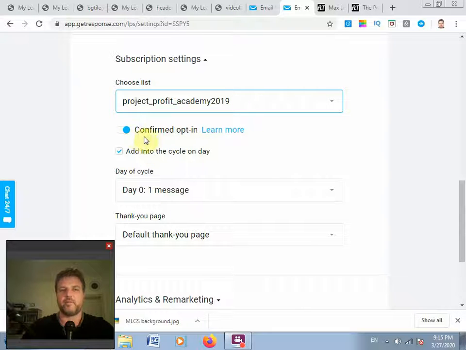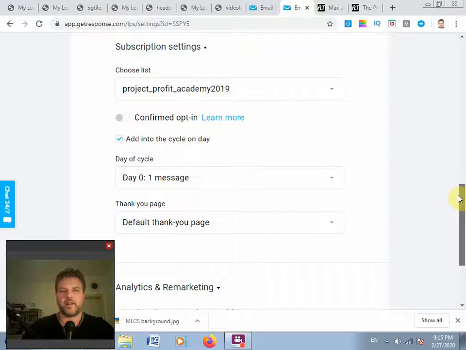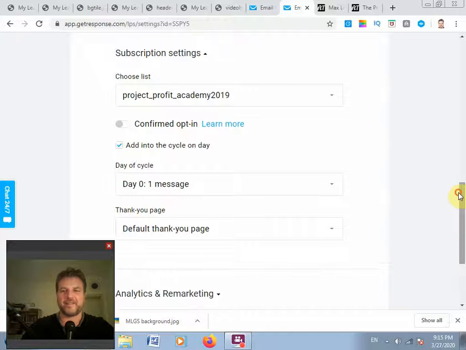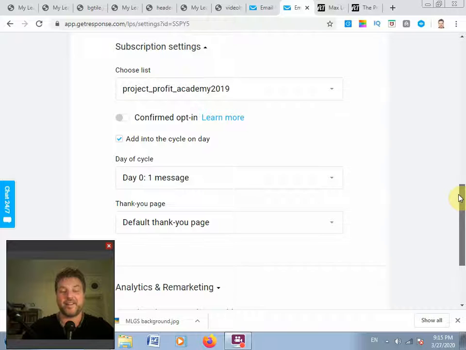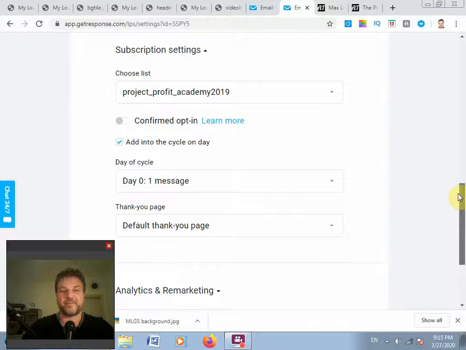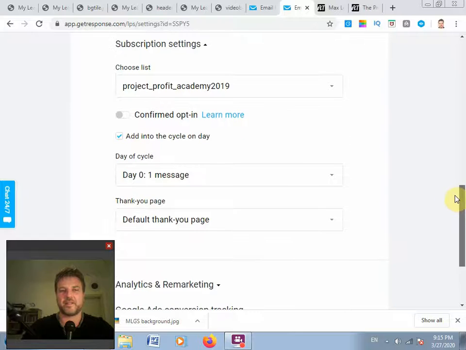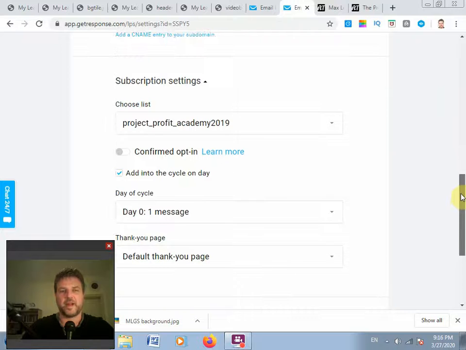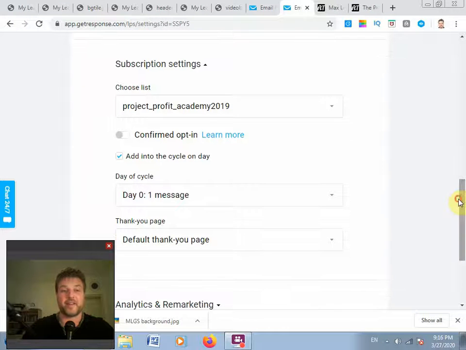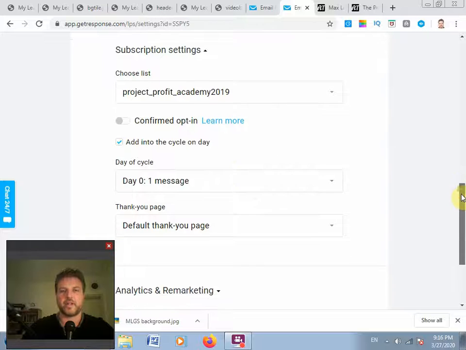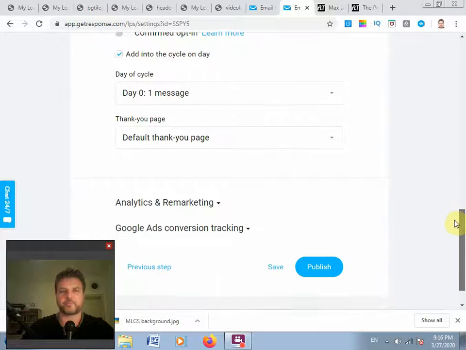Now this is really important. Confirmed opt-in, you want that to be off. If that's on, you're not going to get any leads. People are going to opt in and they're going to get a message, and whether or not they confirm to be opted in, they're not going to click it, they're not going to confirm, and you're not going to be able to send any messages to them. Make sure that's off. Guys, that's another good reason to go with GetResponse and not Aweber, because on Aweber you have to phone them to get them to take off the confirmed opt-in option. GetResponse, straight away you can remove it.